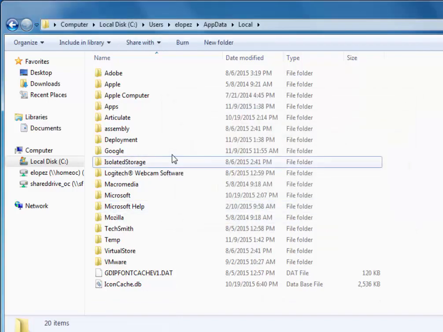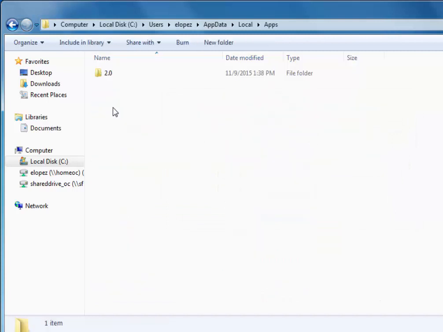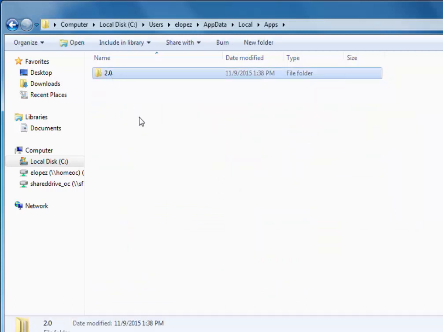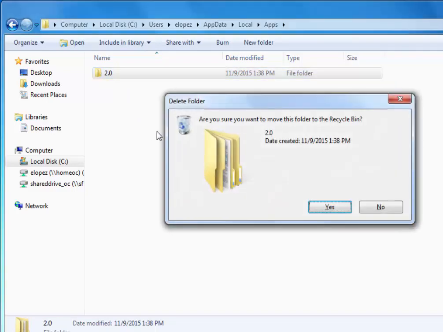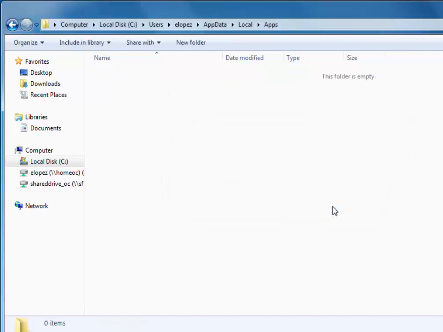Confirm Yes. And then go to the Apps folder and delete the entire 2.0 folder. So again, I'm clicking on the folder and then hitting Delete on my keyboard. Confirm Delete, Yes. And close the window.